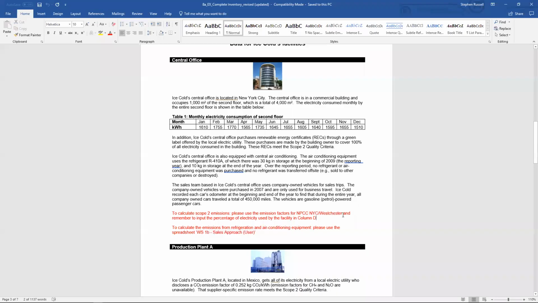So please do ensure that you select that region when calculating Scope 2 emissions for the location-based approach. Okay. And then the third source is mobile combustion, and we're provided with some distance travel data there. So you'll need to use three tools to calculate these emissions: mobile combustion, refrigeration and air conditioning, and electricity consumption.